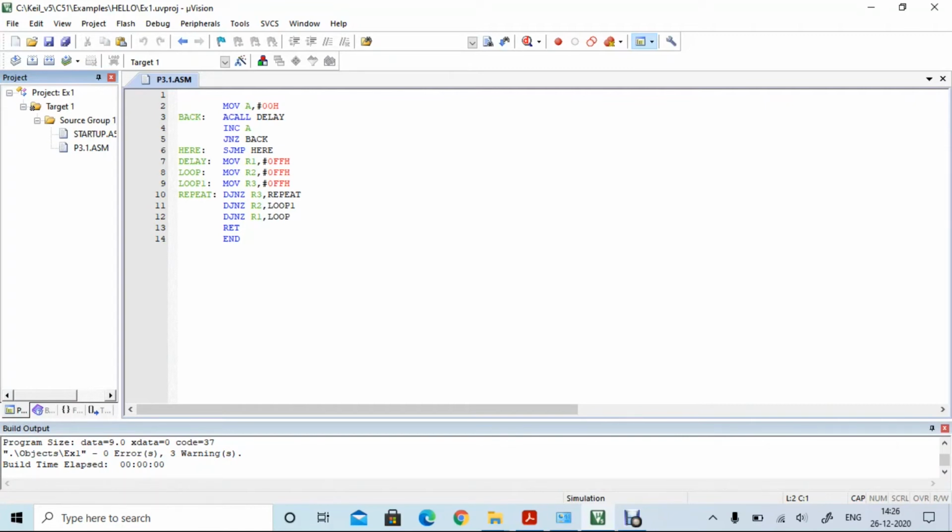Click on the source group, right click on it and click on add existing files. Browse for the particular program file, click on the program file and click on the add button, and then click on the close button. Then the program file gets added in the project window. Once it is added, click on the program file and press F7 to build the target. We can see there are 0 errors in the build output window at the bottom.